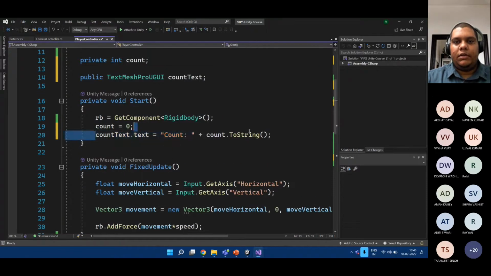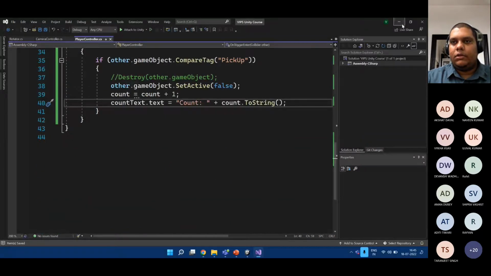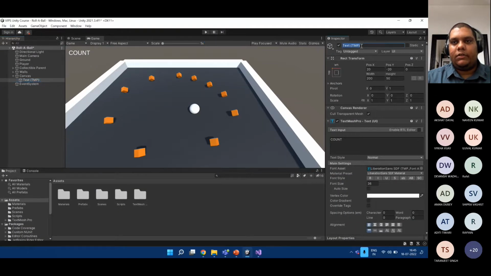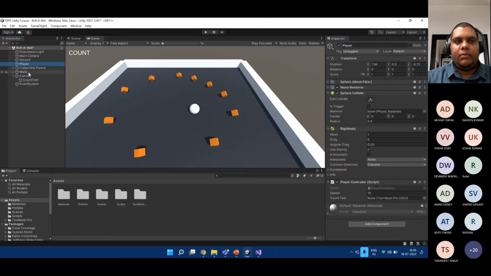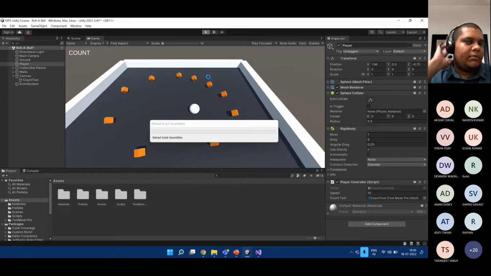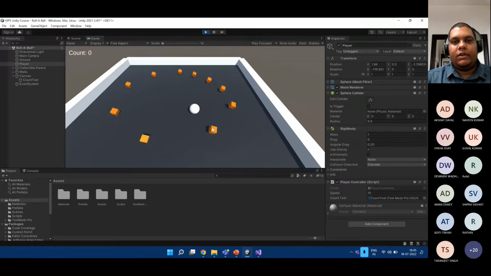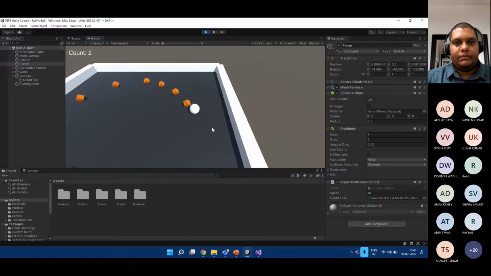So let's just copy and paste. Let's see if this works. So back here, we didn't change the name of our text. Although we won't have a lot of text in this, just to keep the system proper, we create the player. In the player, we created count text, drag and drop the count text on it, and go to play mode. So now we see that count is 0. Let's see if when we start collecting, it's changing.